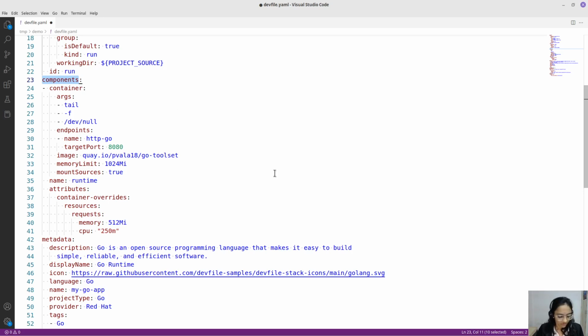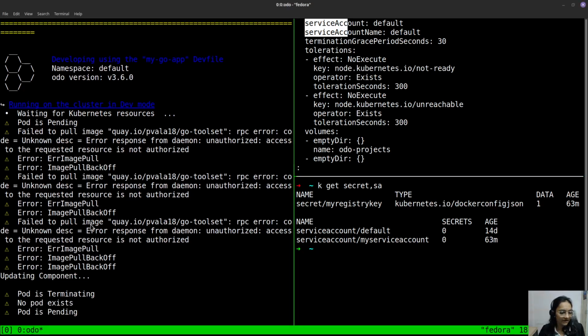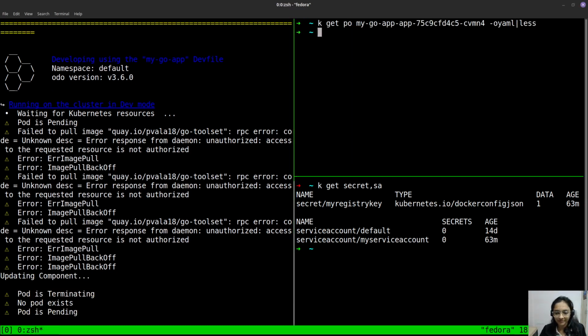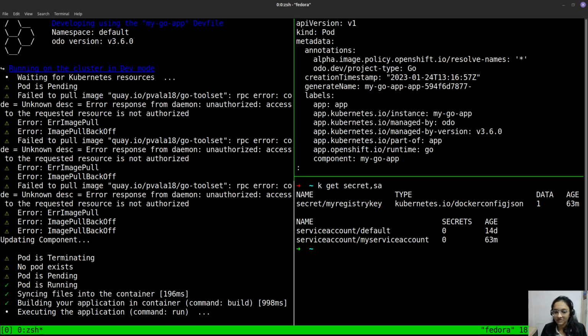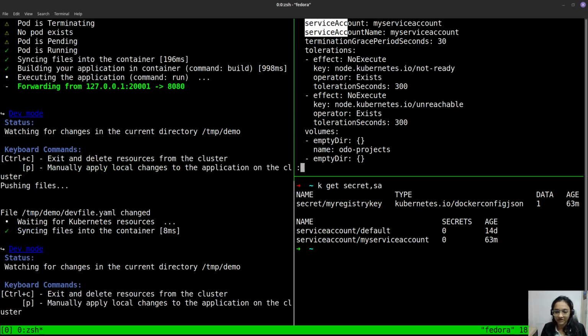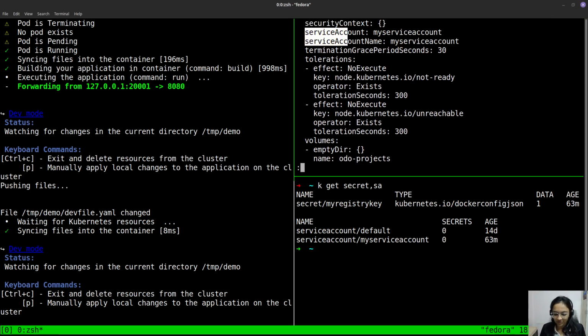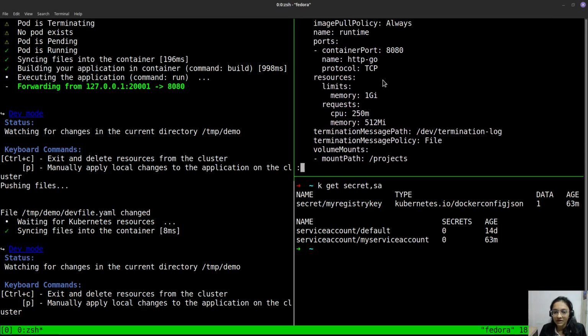All right, so we'll now hit save and we see that the pod is terminating and it is creating a new pod. And if we take a look at the new pod manifest and the service account, we see that it's using the new my service account, and it is also reflecting the resource requests that we defined inside our Devfile. And what's more is our application is up and running.